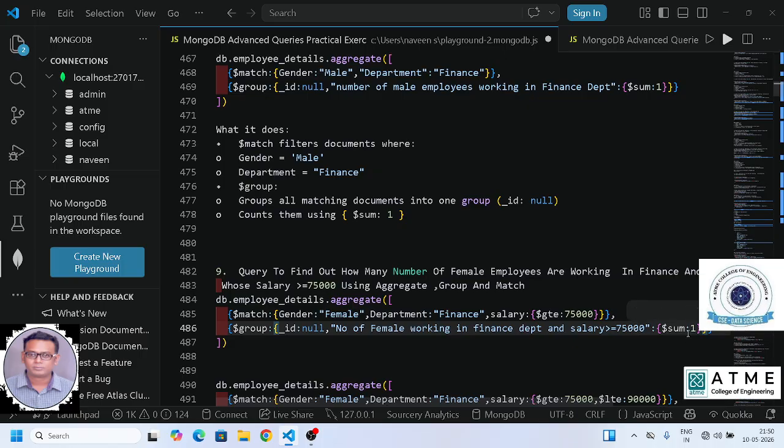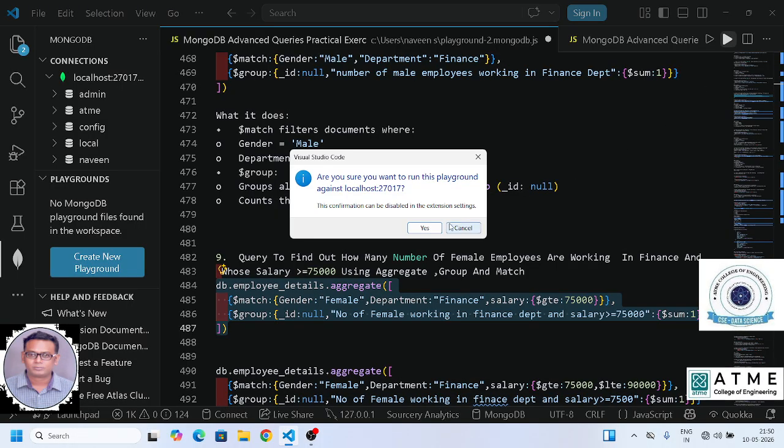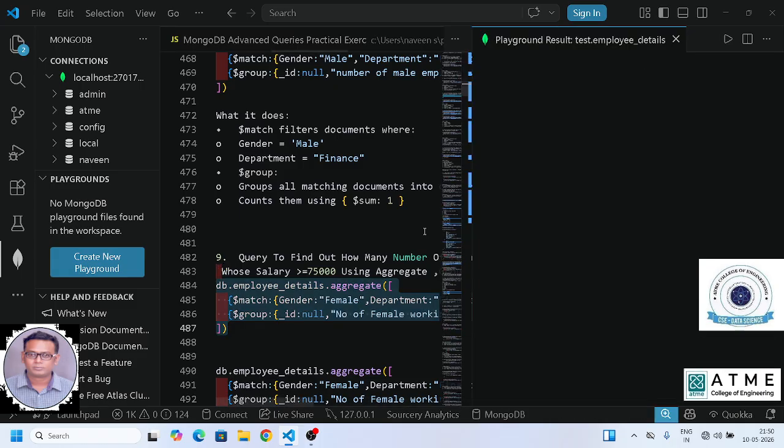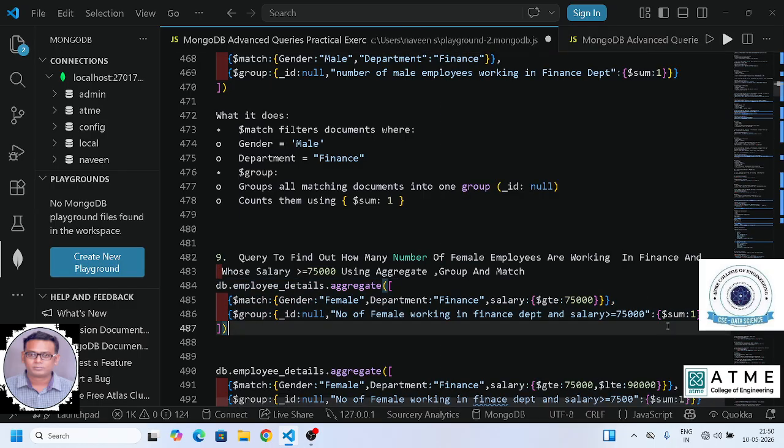So that sum is dollar sum, it will count the number of records. Click on yes. So it returns the number of records too. You can modify and change the requirement if you want. You can give it as greater than or equal to 96,000. You can modify this. 97 you can give, sorry, 97.